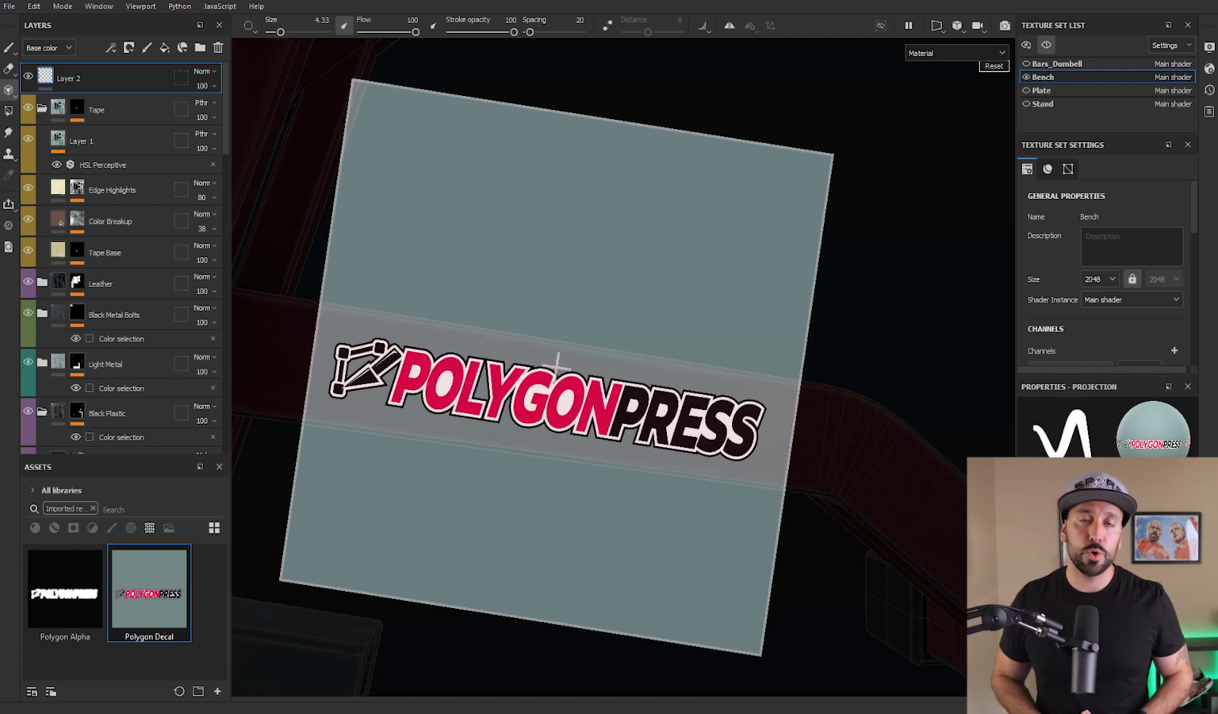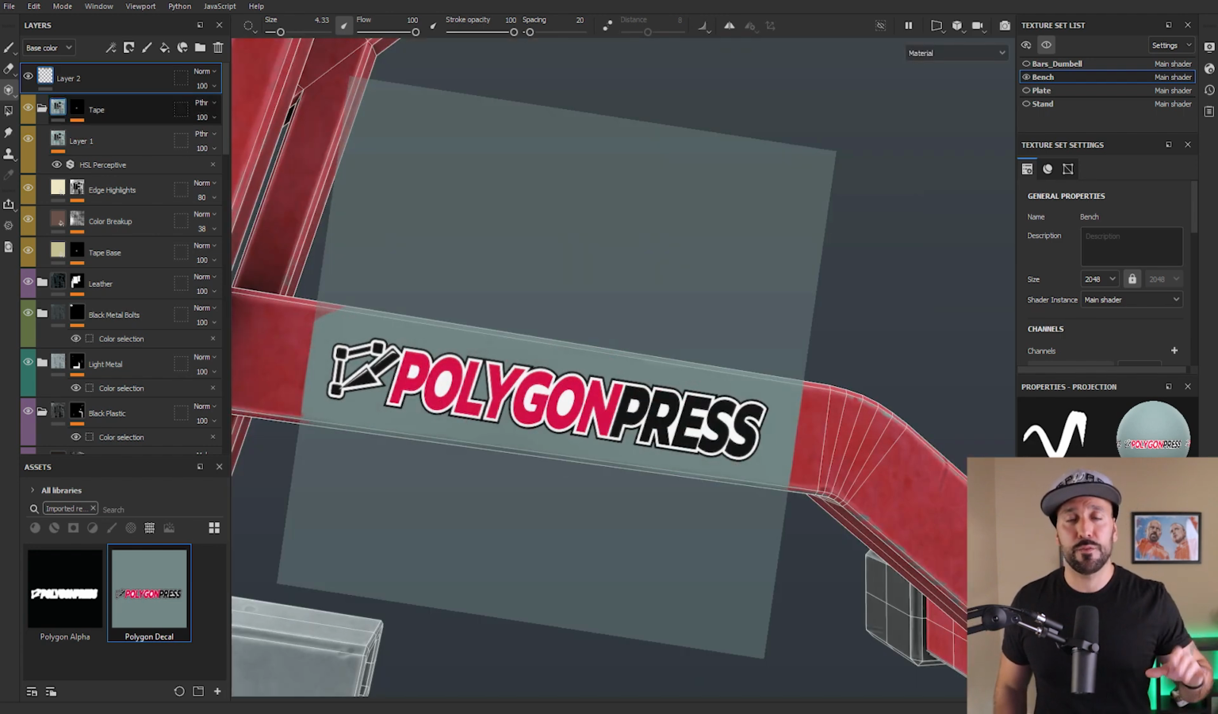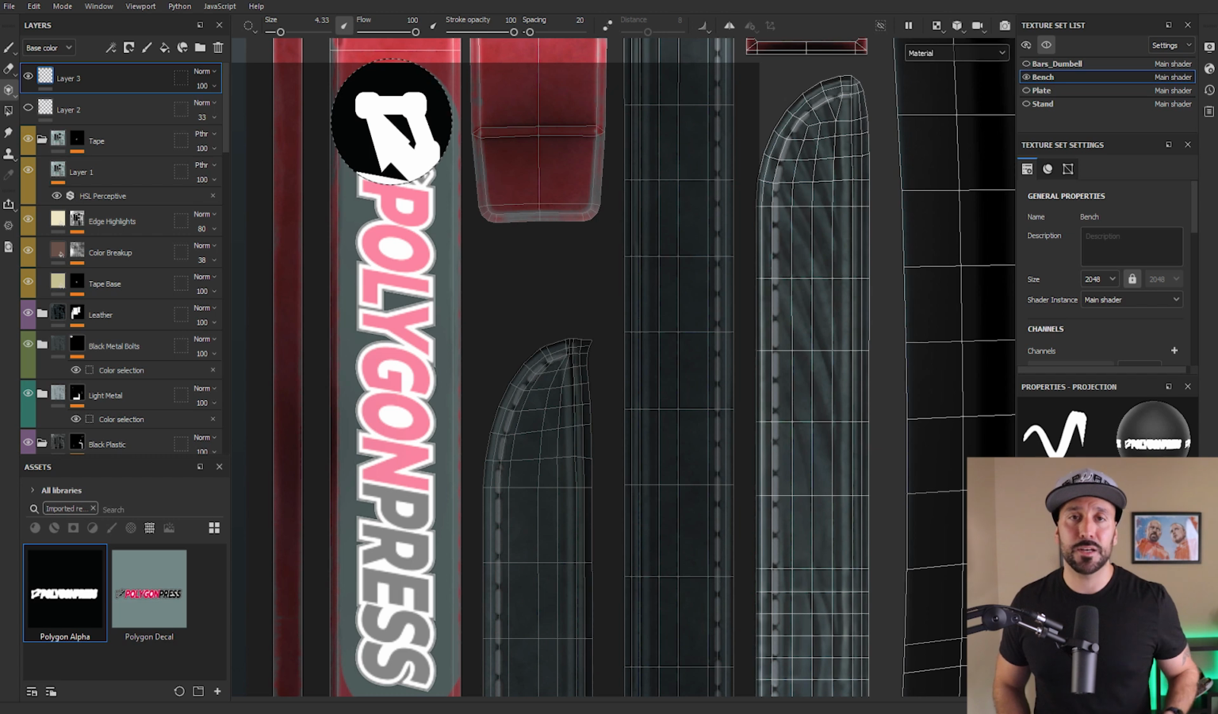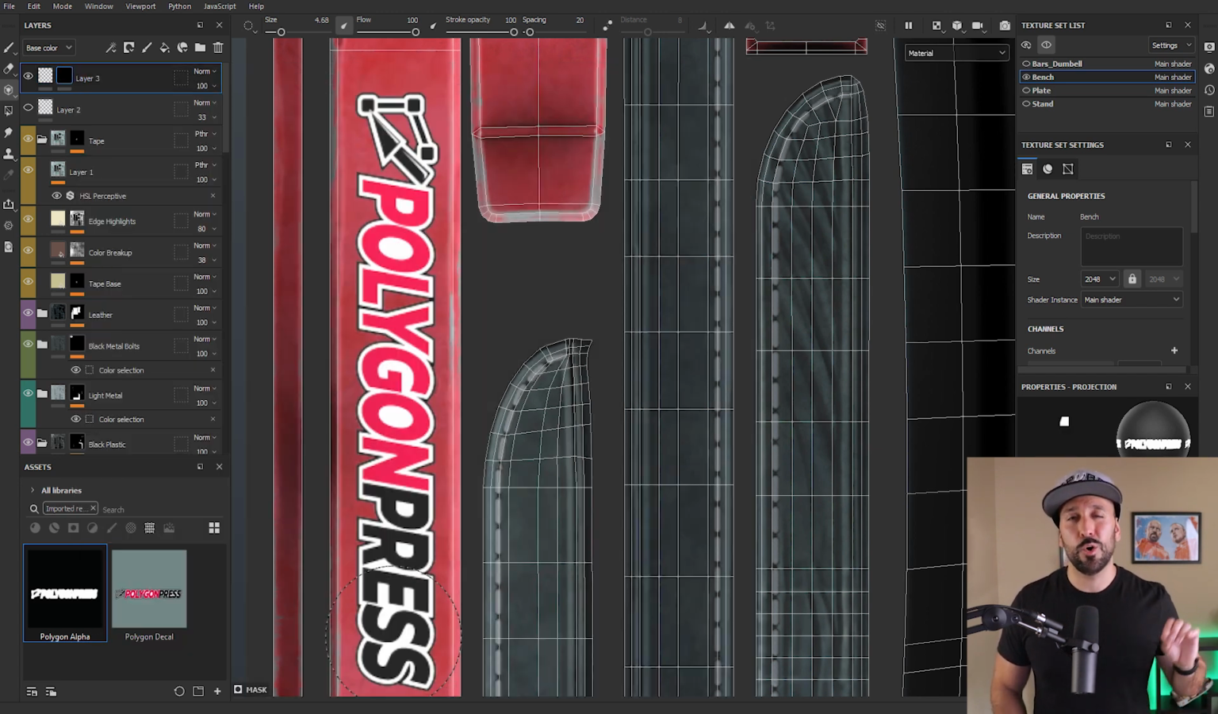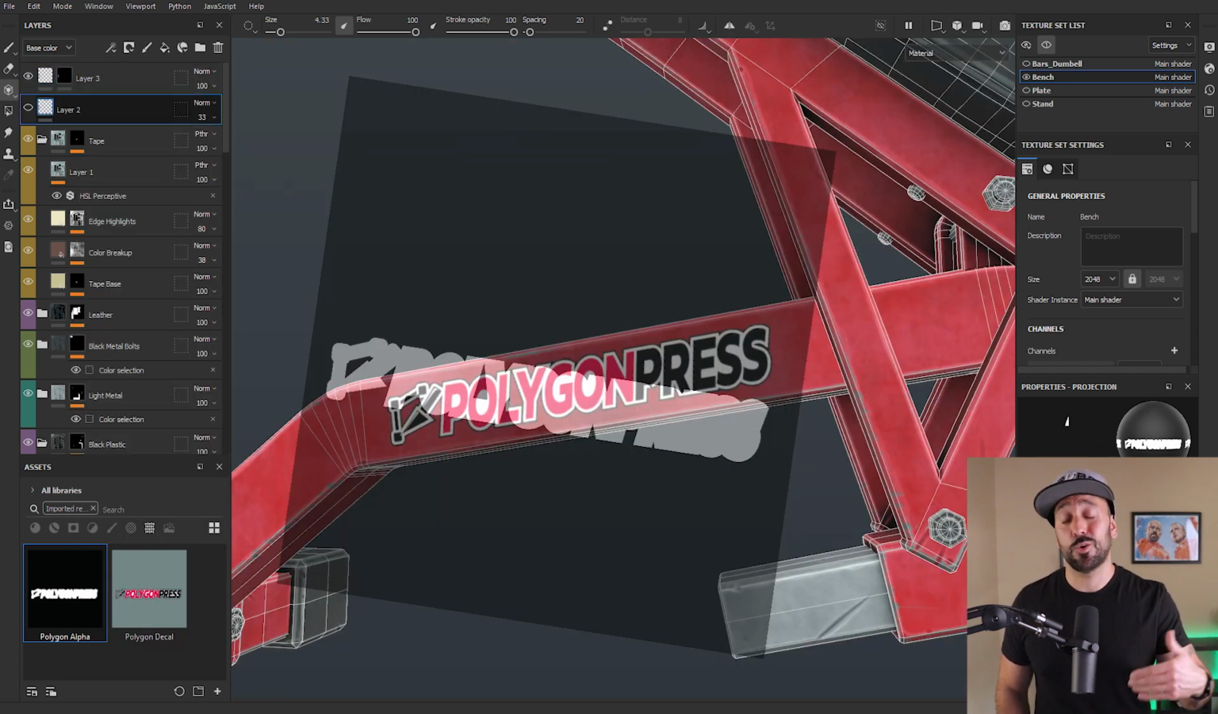The first thing that I'll do is set up the color information. Then I'll create a mask. And then within that mask, I'll go ahead and paint the mask or the alpha information to properly cut out that decal and have it look correctly within Substance Painter.